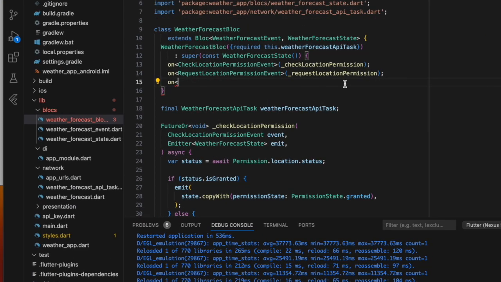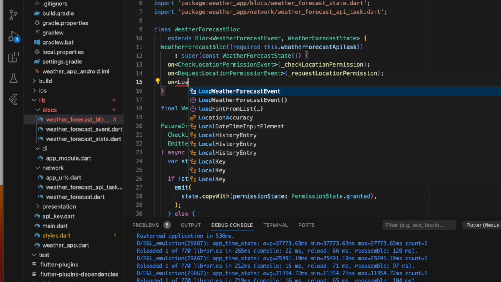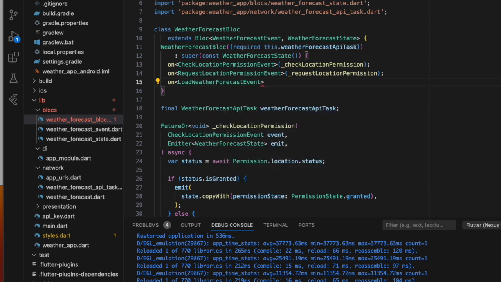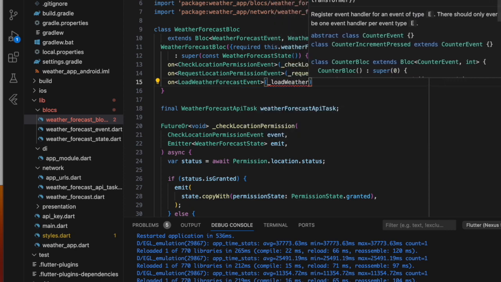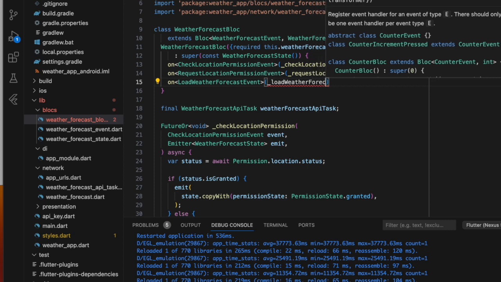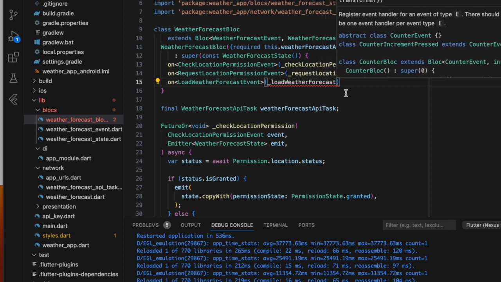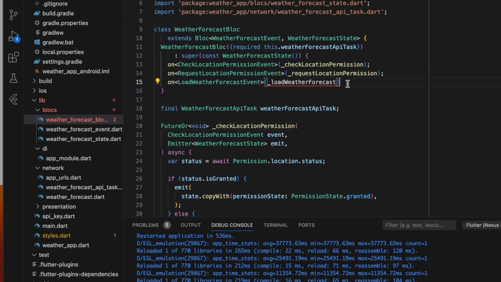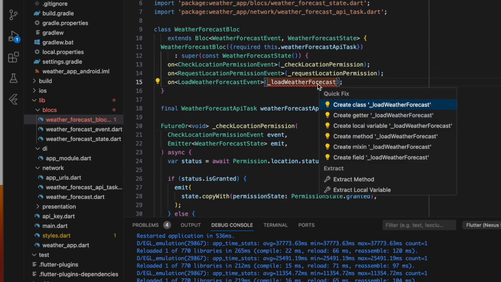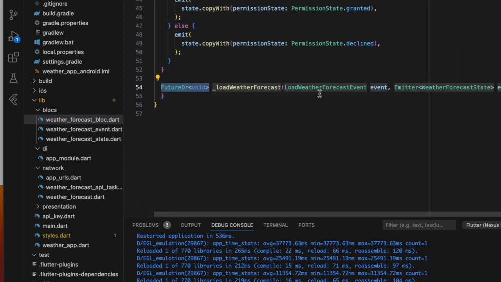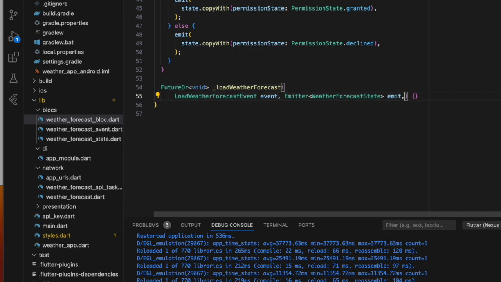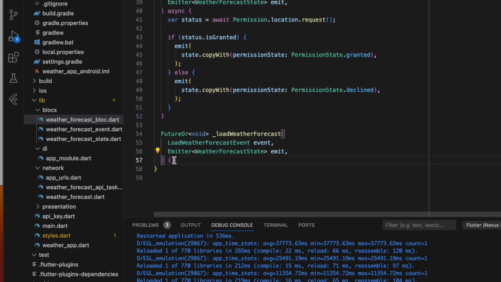And this is going to be, I think it's called load weather forecast event. Yes, the same way as before, we write some function name like load weather forecast without event, and using command dot we create a method. The same here, commas. So this is going to be the function which will execute our network call.